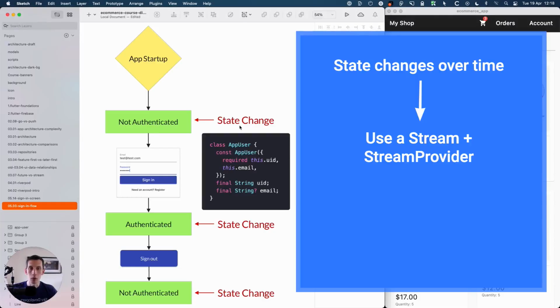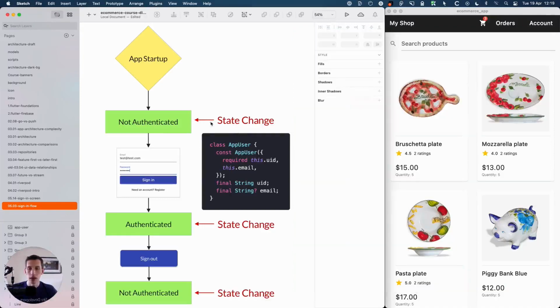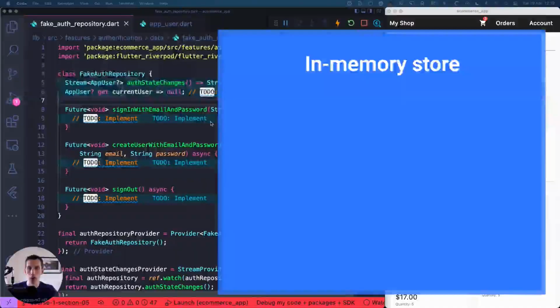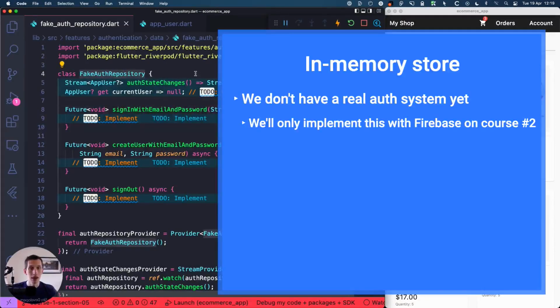And this is what makes our store reactive, because we need to be able to rebuild certain widgets when the authentication state changes. Next up, let's focus on the in-memory part. And like I said, we don't have a real authentication system just yet. In fact, we are currently in the process of creating a fake auth repository, and we'll only create a real one in the second course, where we'll integrate the client app with Firebase.